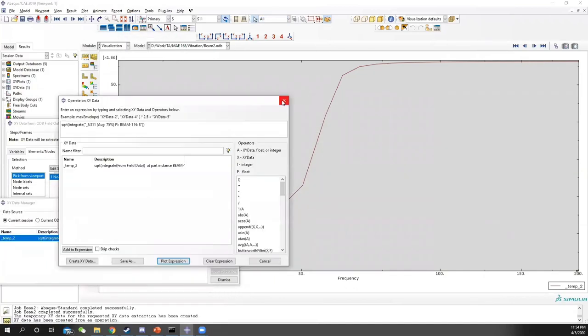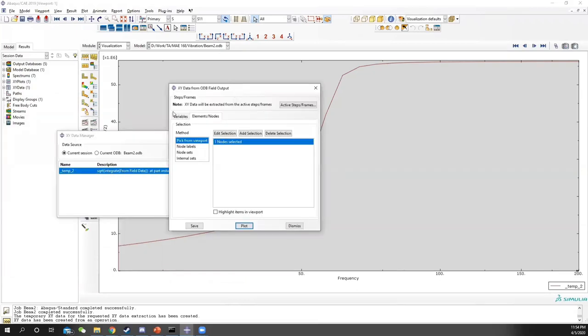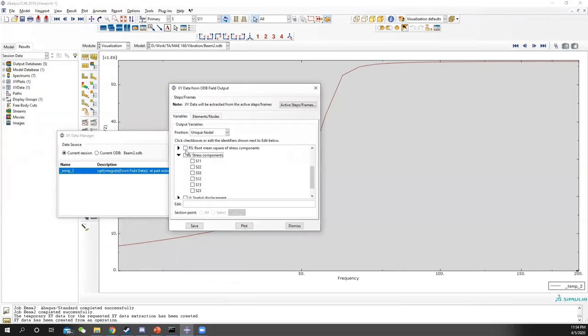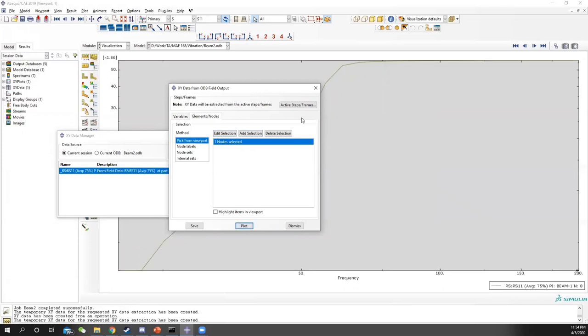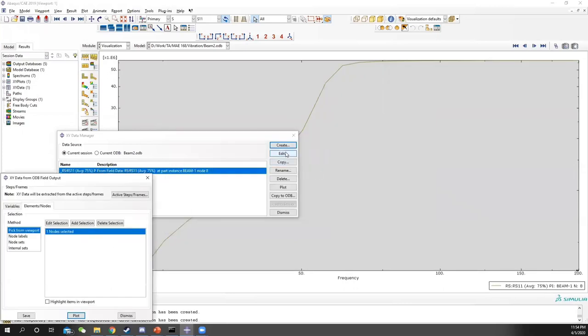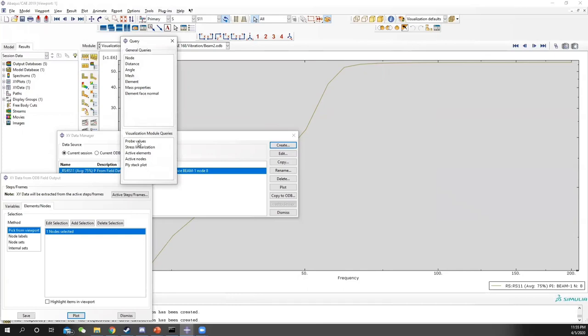The other way to do it is directly create from the field output. Remember, we just output the variable root mean square of the stress component. We select the sigma 1 and the same point here, and if you plot it, you can probe the value for that one.